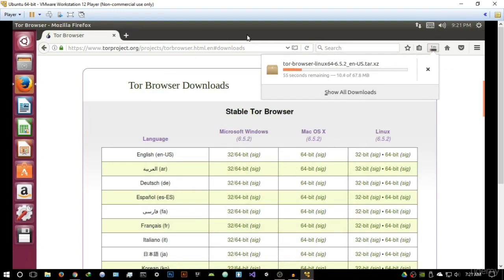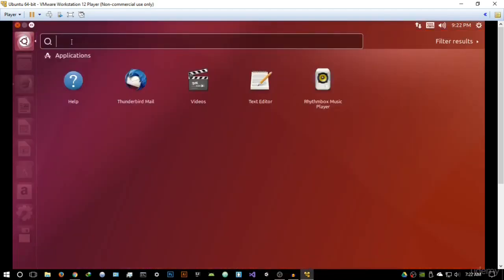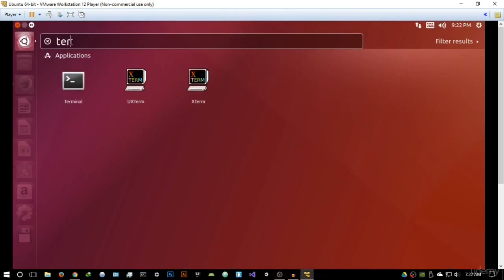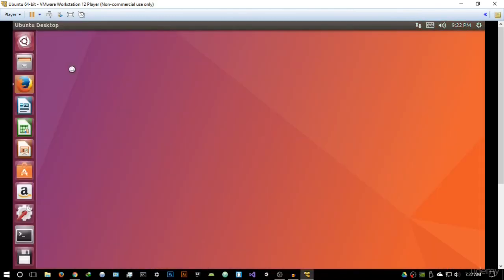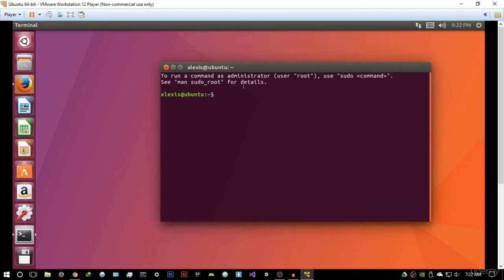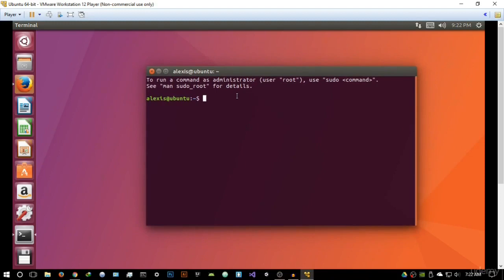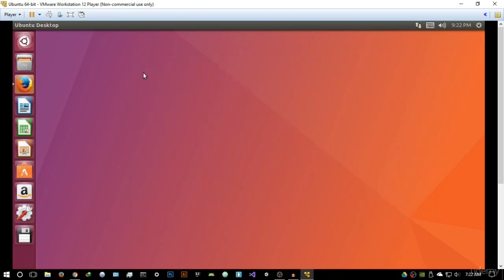While it's downloading, let me show you a few other things that might come in handy. One of the tools that I'm going to be using in future videos to configure Ubuntu or any other Linux terminal for security, and to make the entire system run through the Tor proxy or the Tor connection, is the terminal. Don't be afraid of the terminal. We're not going to be doing anything complex. We're just going to be editing a few configuration files here and there. So that's the terminal, and that's about all the tools that you need.